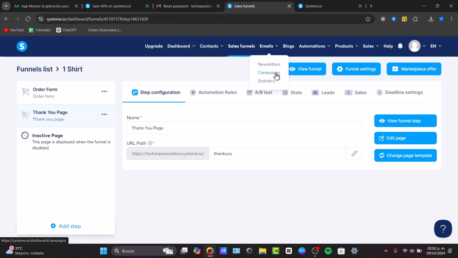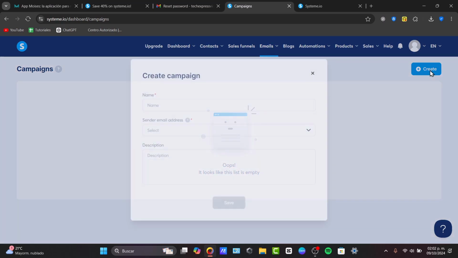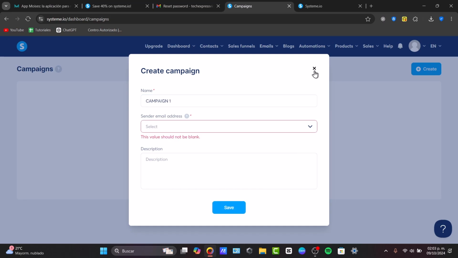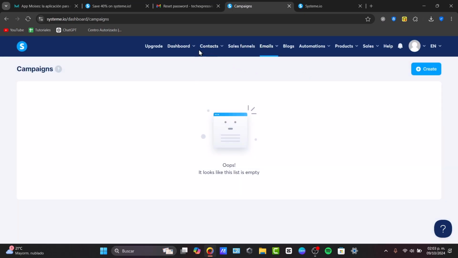And here in emails, I'm going to go for campaigns. Now in campaigns, I can hit create. This is, for example, campaign number 1. Now, of course, to continue, we need to import a sender email address. This should be imported from context.